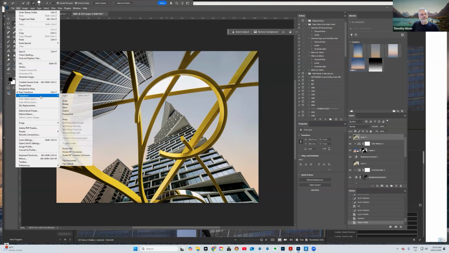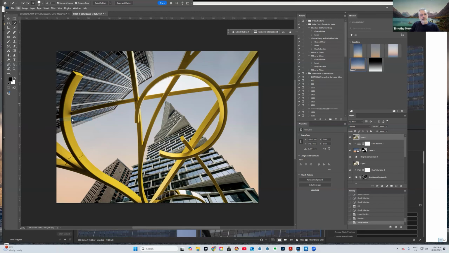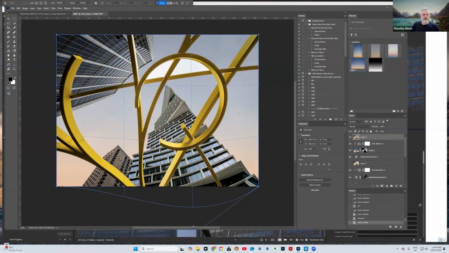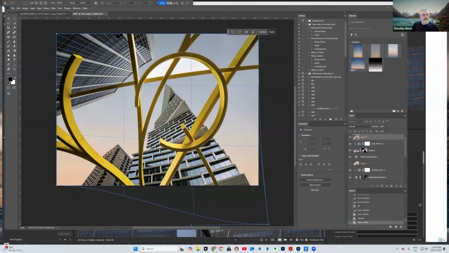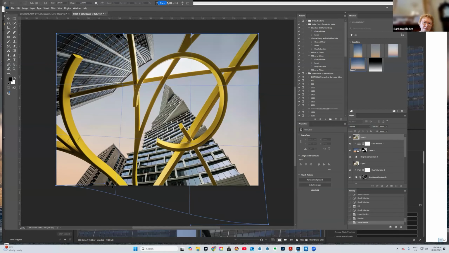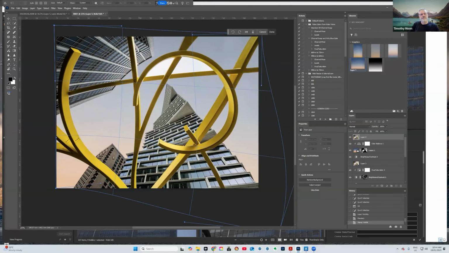Edit, transform, warp. Right, so the difference with the warp tool is you've got two points either side rather than one in the middle, which you get with the general one. But also you can move stuff actually within the image. So for instance, if I didn't want this little curvy bit, I can actually drag the image down like this and adjust it to suit. Just fine tuning the composition.